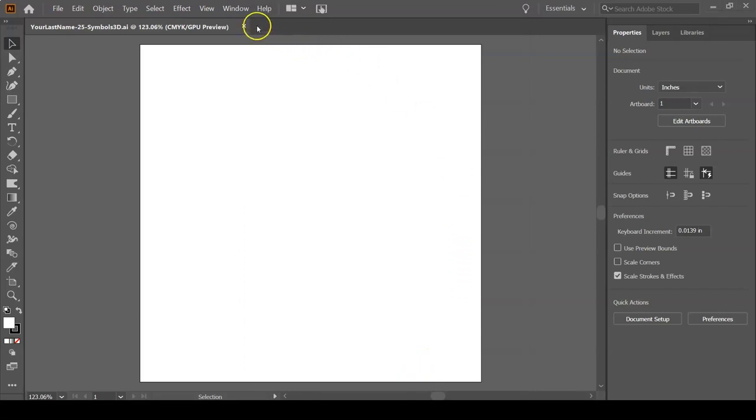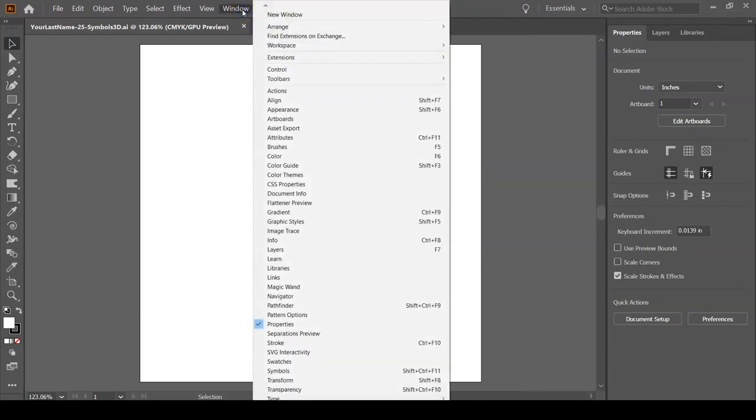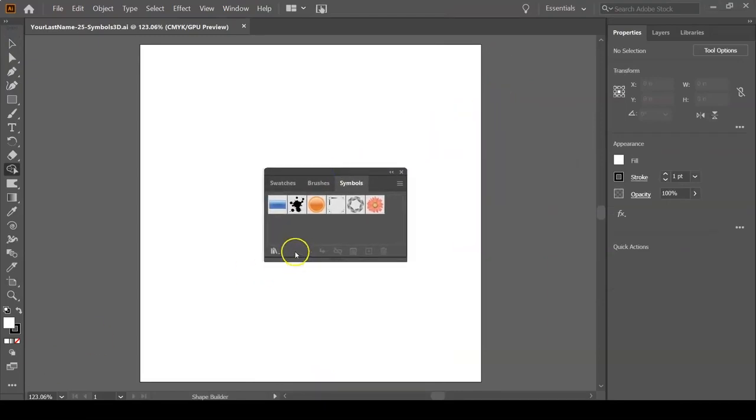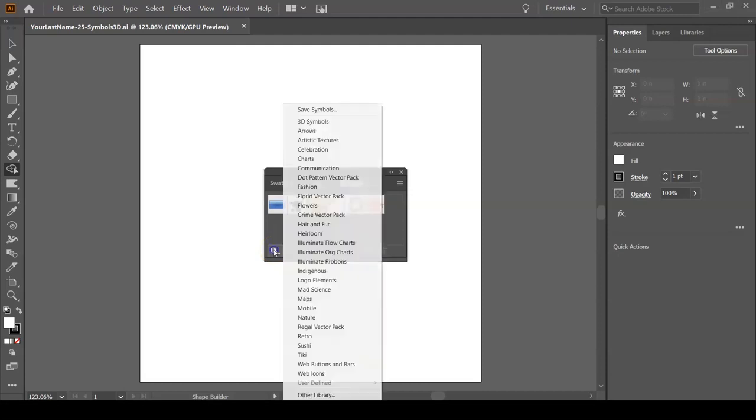We'll start off by opening up our Symbols panel. Go up to the Window menu at the top, down to Symbols. In the lower left corner of the Symbols panel is additional symbol libraries that you can open up. So in order for us to apply a symbol in a few minutes to a 3D object through something called map art, we have to add them into the symbol library first in order to be able to apply them.